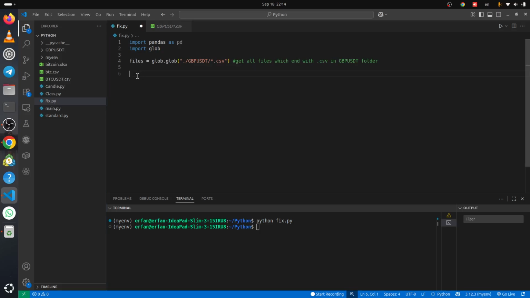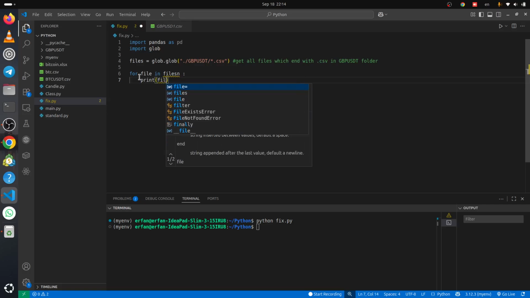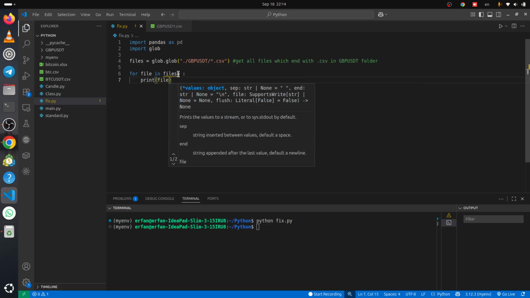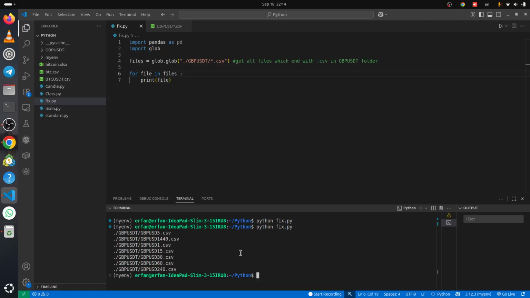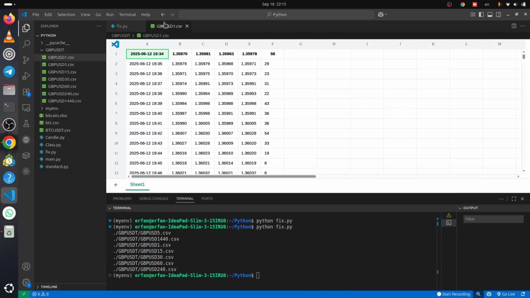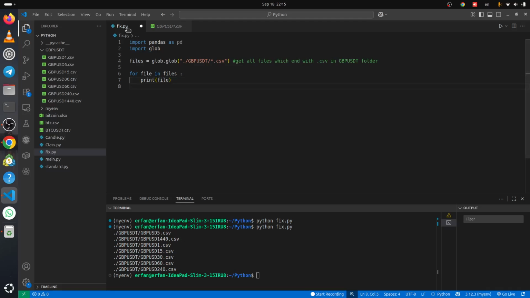So we write for file in files, and first print file, so we see whether we got it correctly or not. As you see, we got all the files which we have here. So you think we have 1, 2, 3, 4, 5, 6 columns here. Okay, but actually not. Let's see.